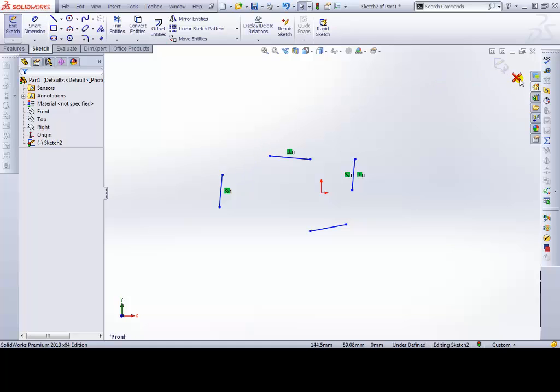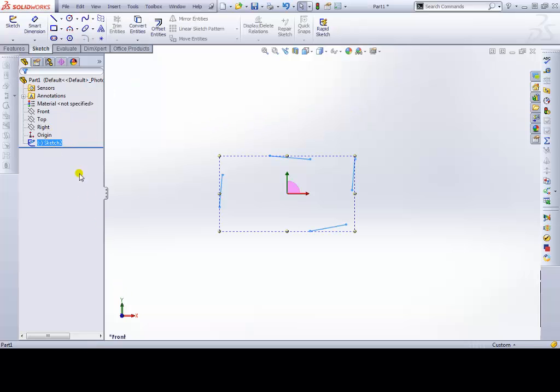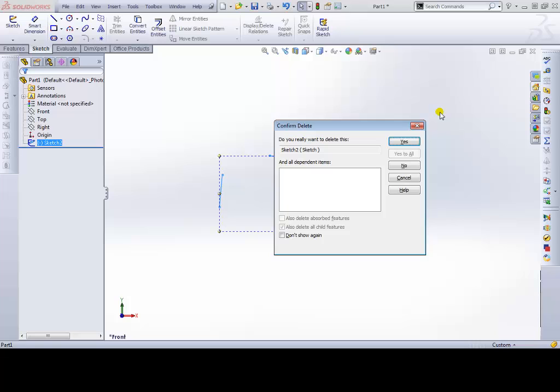I can always exit this sketch out. And once I do so, I can come over here to the feature manager and I can delete the sketch from there as well.